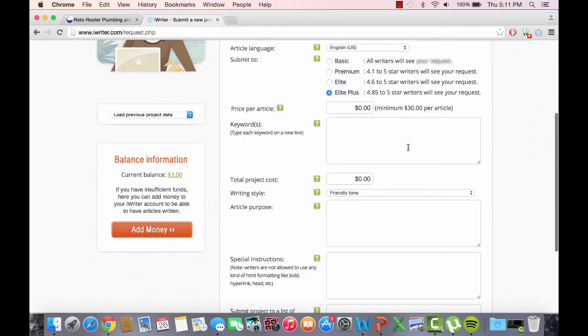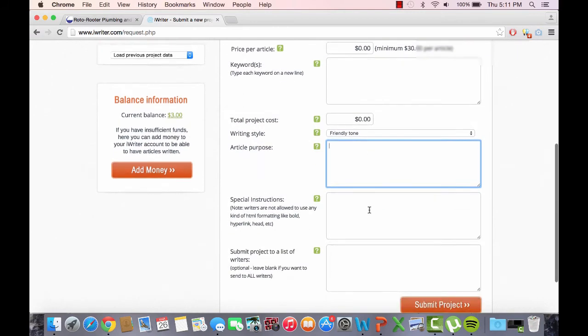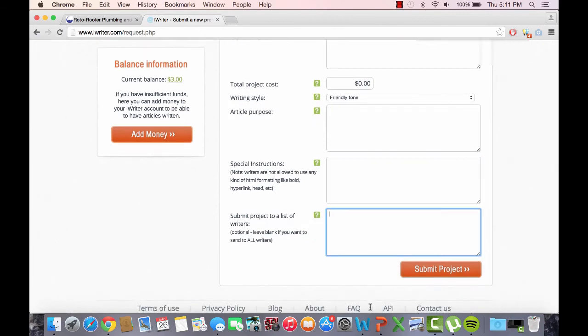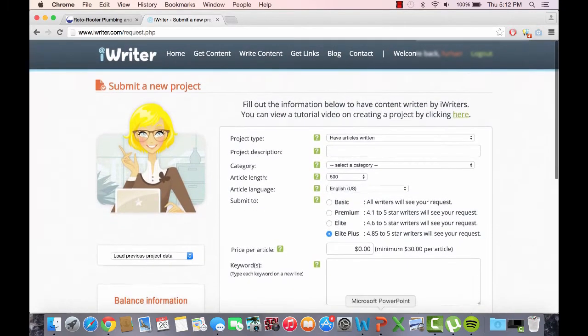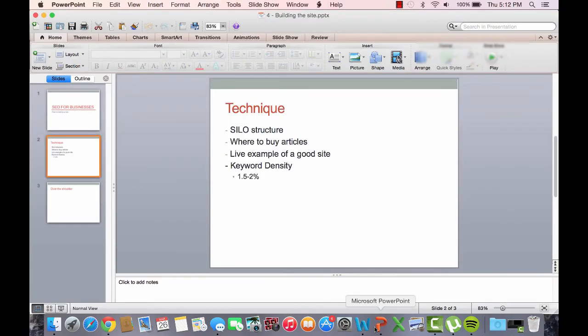So I would consider dropping $30 for an article just for the homepage, because that's what's basically going to convert. And then you enter your keywords, the purpose of the articles, special instructions. You can go ahead and mention that you do want your keyword density to be no more than 1.5 to 2%, and you can ignore this part, and then just click submit project, and then you pay for your article.